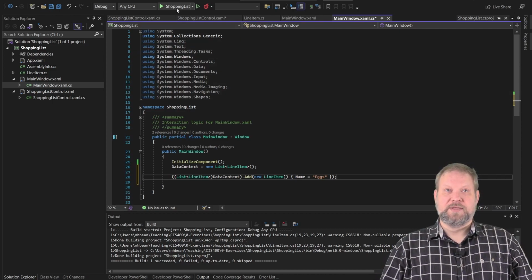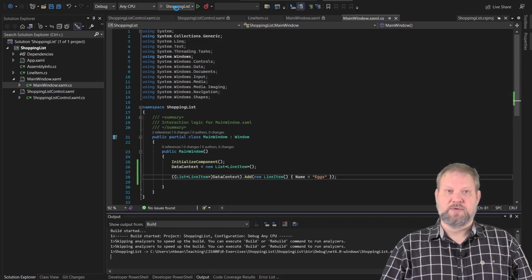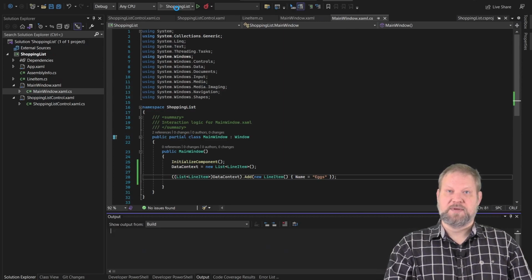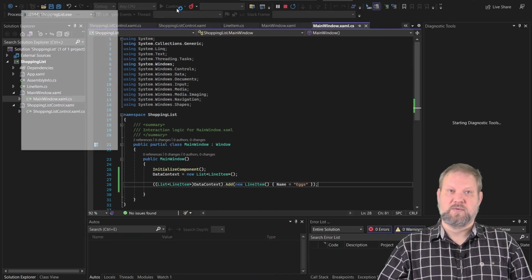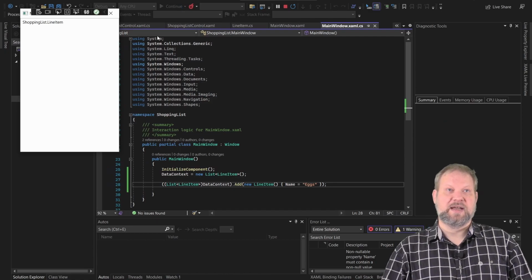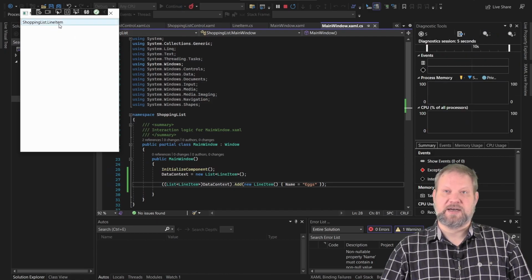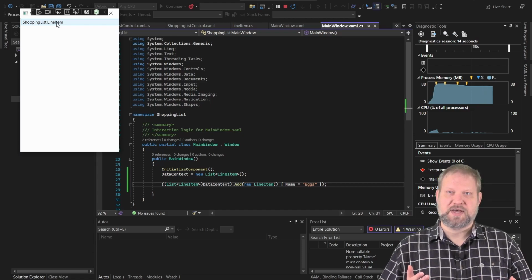So let's go ahead and run this, and we should see when we run this that our main window pops up, and then we should have our one item in our list, and there it is, shopping list line item. Now, there's a couple things we want to do here. First of all, the shopping list dot line item, you might be wondering, what exactly is that?